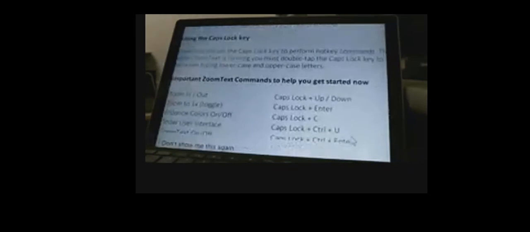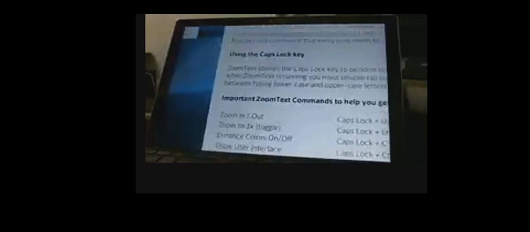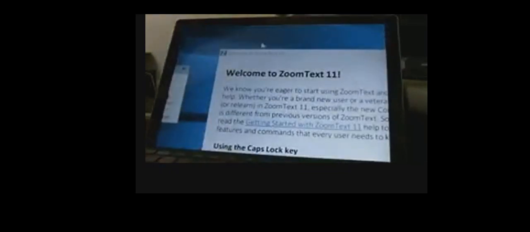I can go up, 1.8, 2.75. So I could enhance colours, again with caps lock and the C key. Color enhancements disabled. Color enhancements enabled. So that's a standard colour set.